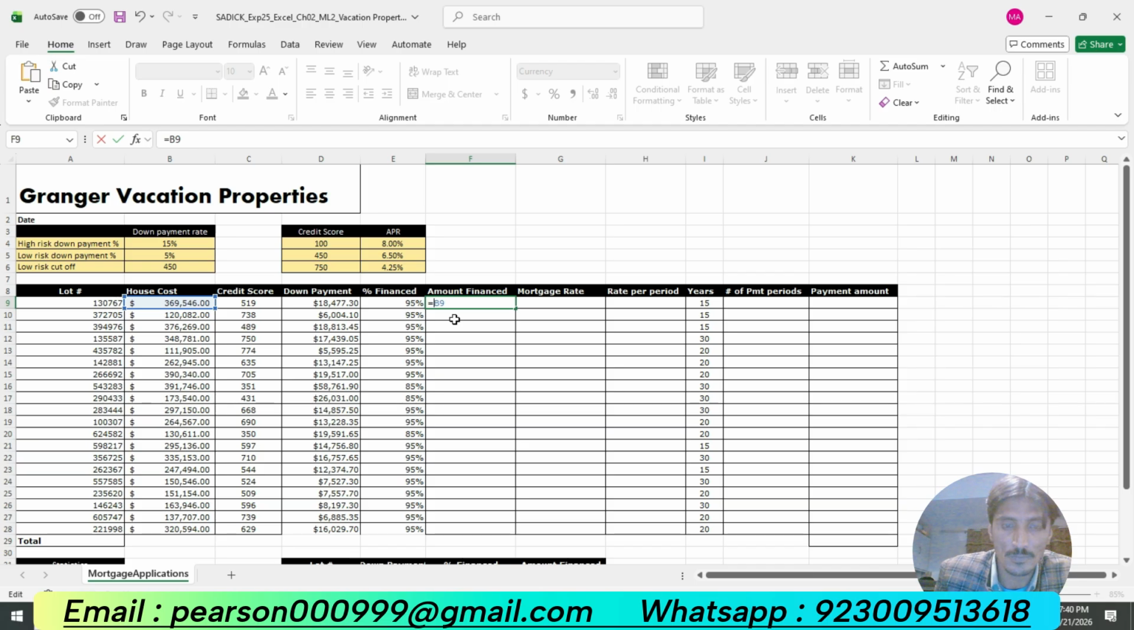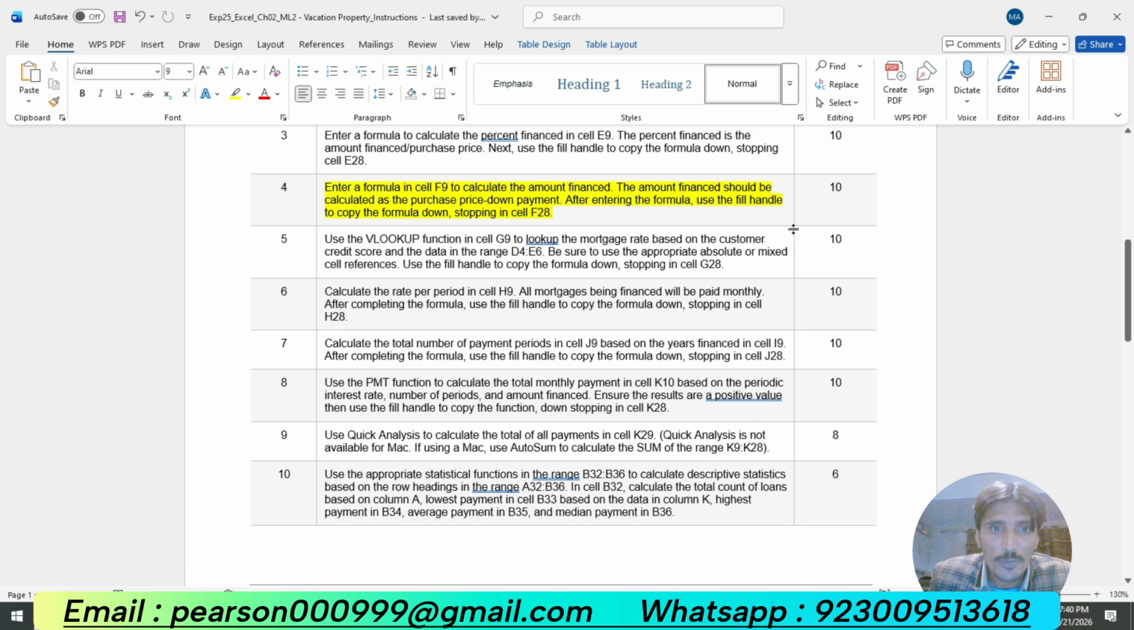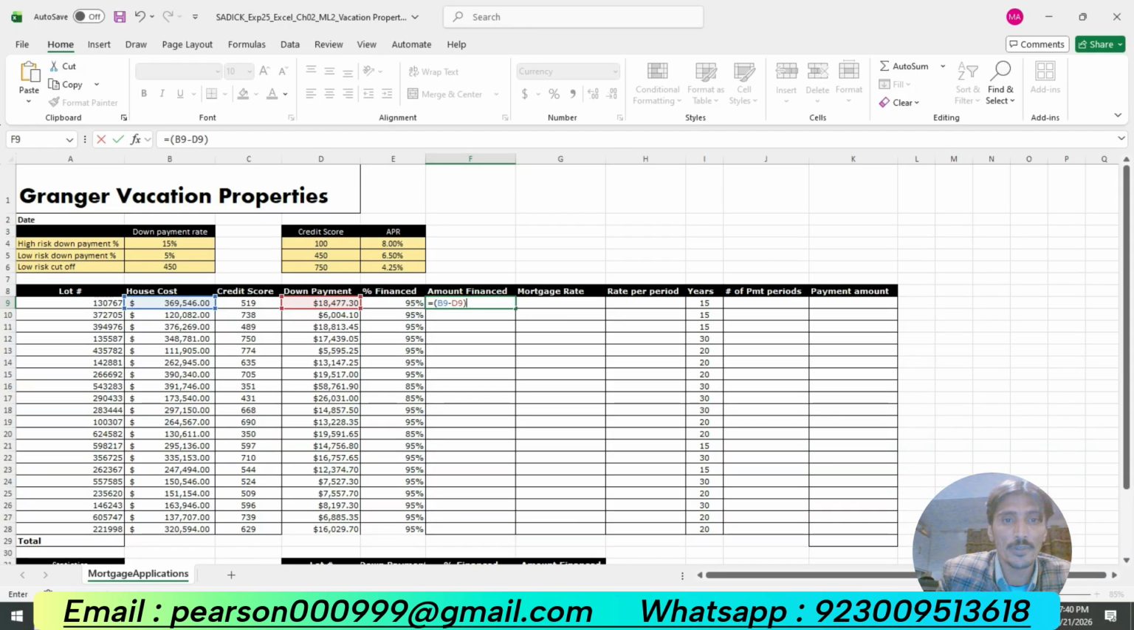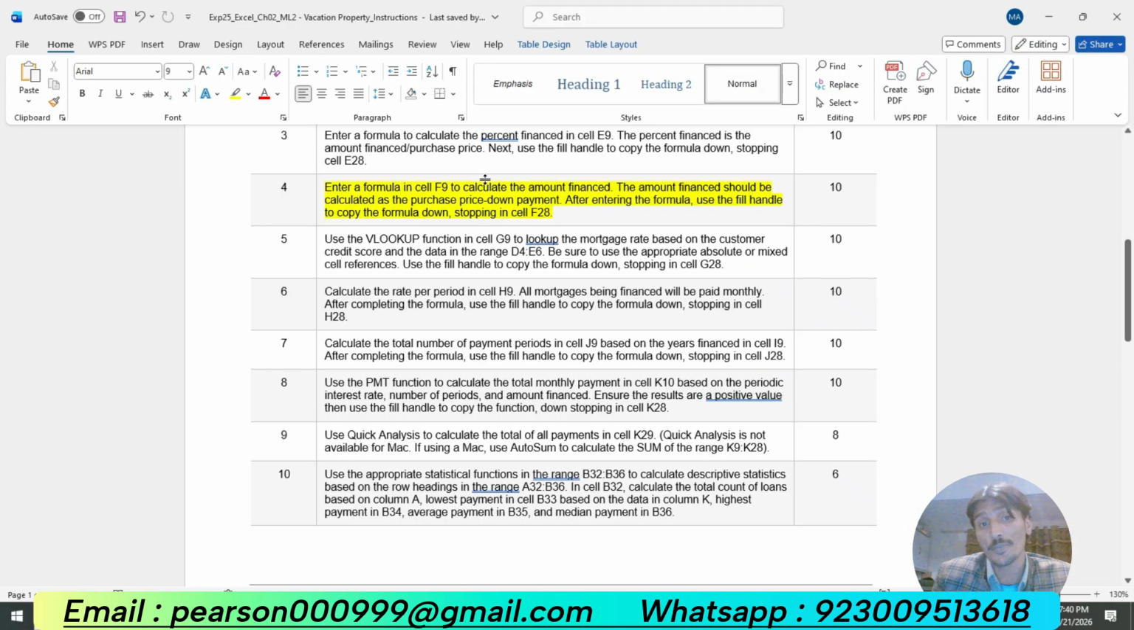The next instruction is: after entering the formula, use the fill handle to copy the formula down, stopping in cell F28. So simply drag from here till here, and these are the amounts we have calculated for the amount financed. And now I am going to move on to step number 5.